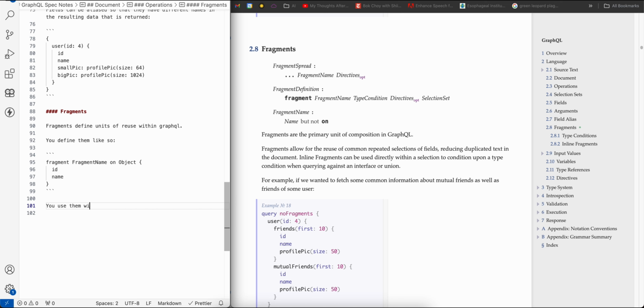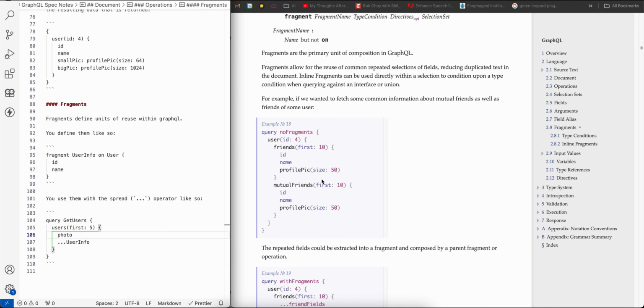You use them with the spread operator like so. Query, my query, get users. You say users first 10 or 5, and we say user info. Yeah, nice. I want like a photo. Sure. Sweet.